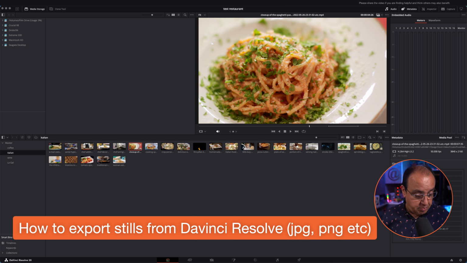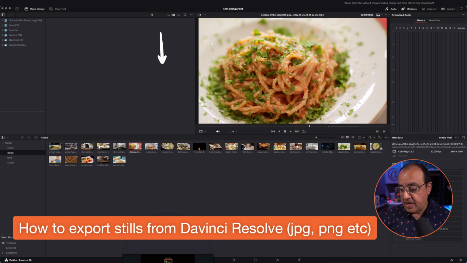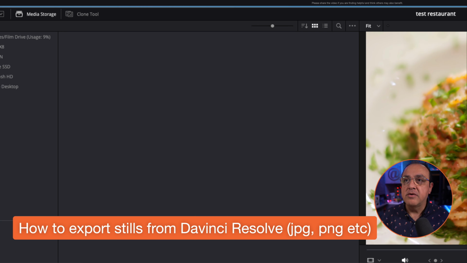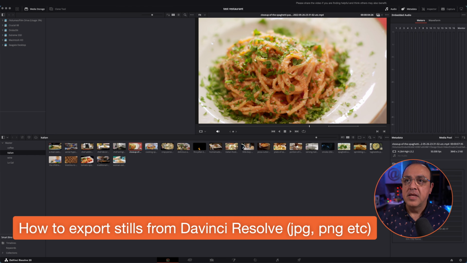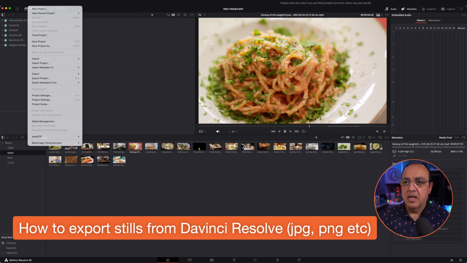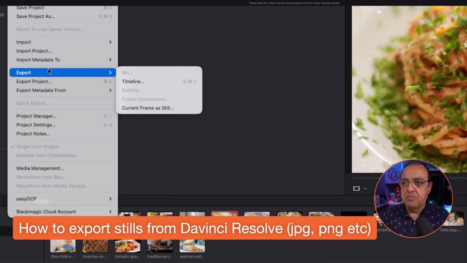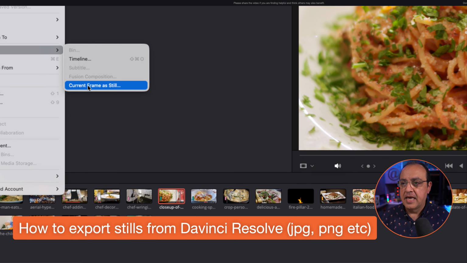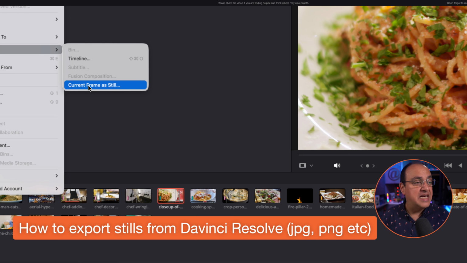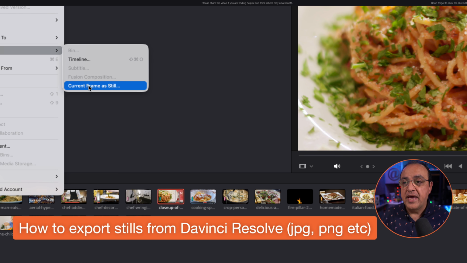So this is the media pool. Down the bottom there, go to this icon. At the top, we want to go to File. So we're going to click on File, scroll down to Export and Current Frame as a Still. So that's one way of doing it.